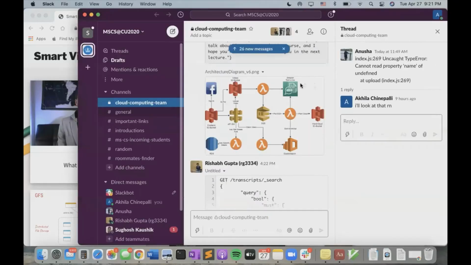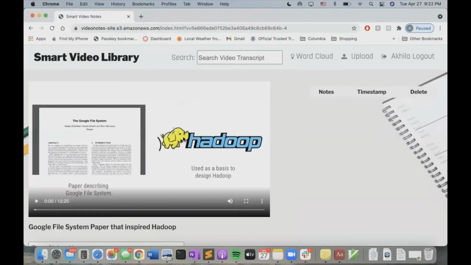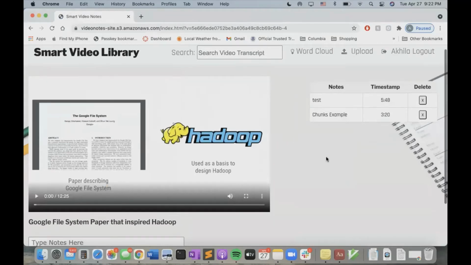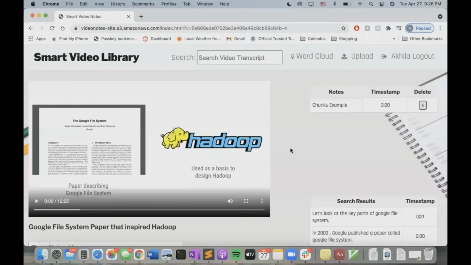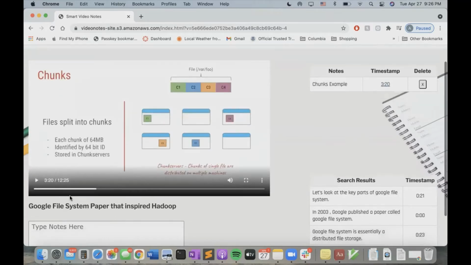If the user wants to take notes on the Google file system paper, they can just click on the thumbnail and then they'll be taken here. And if they had already taken notes prior, they'll be displayed in this table over here. Once the user is on the page where they can view the video, they can also take notes on it. Here we already have some notes that the user took. And click here, and then we're navigated in the video to that particular timestamp.